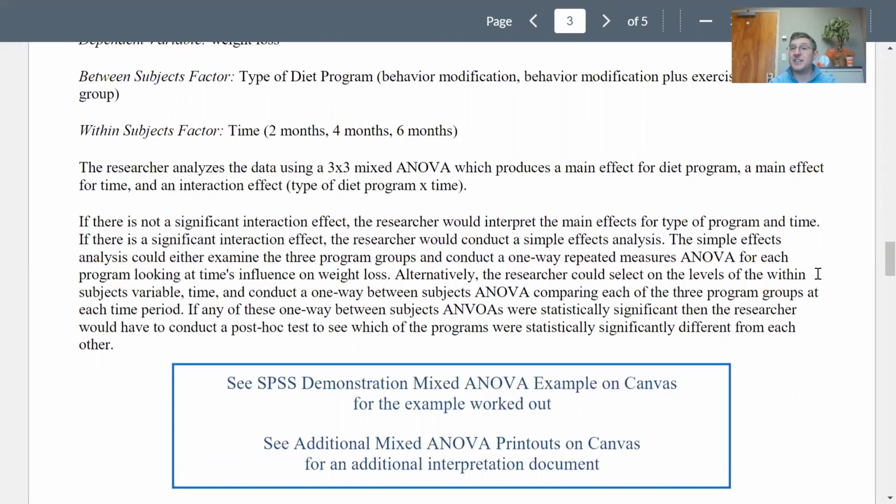If there's not a significant interaction effect, then it's saying that the impact of diet program on weight loss is the same at each one of the 3 time periods. And we could then interpret the main effect for diet program and the main effect for time to see: is weight loss greater at one of these time periods than another, and is weight loss greater for one of these diet programs, averaging over the different time periods?